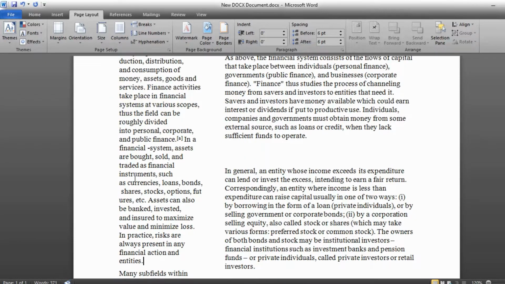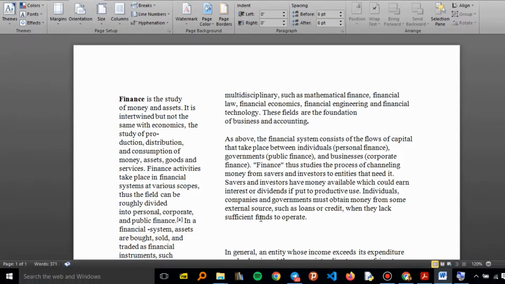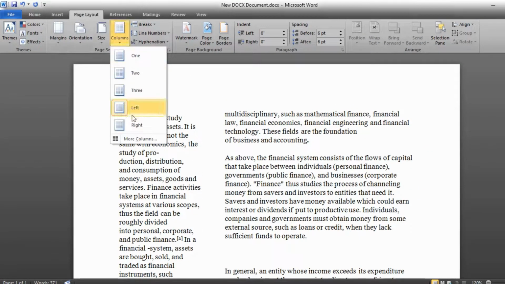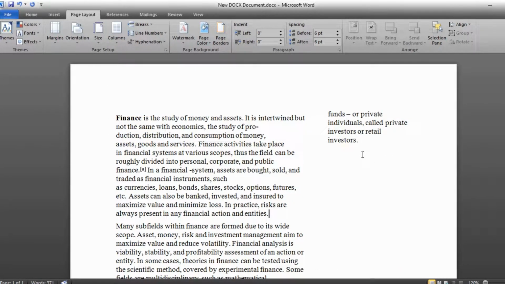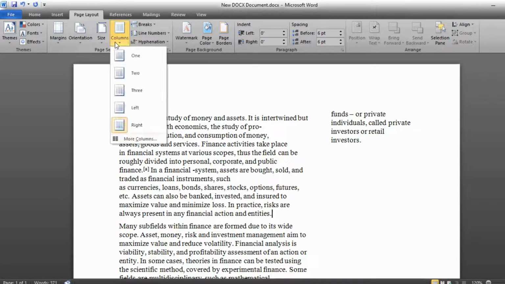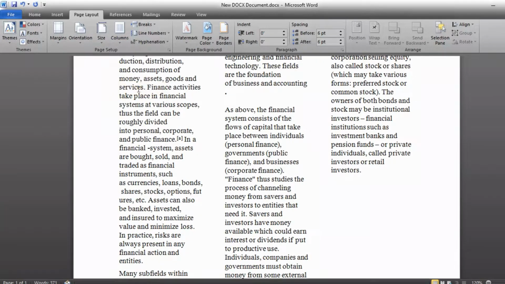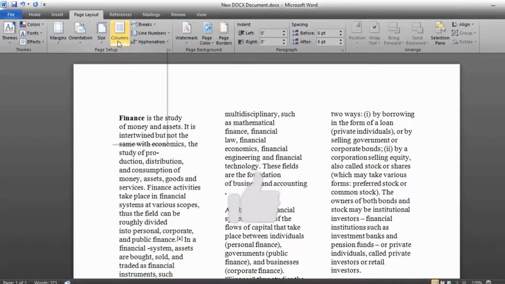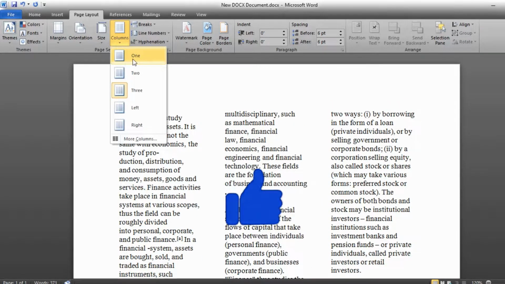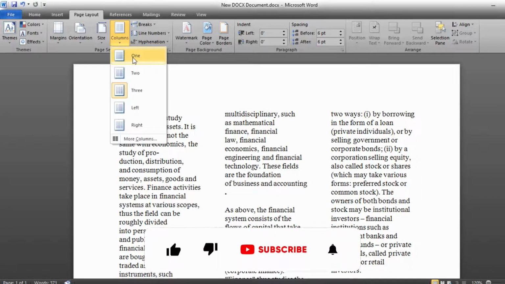Then you can select left. There's a left one and the right one. You can select right. You see the right one is smaller than the one on the left. So you can choose two. Mostly I've seen people using 2 and 3 columns on their documents. So that's how you go about changing columns on your document.